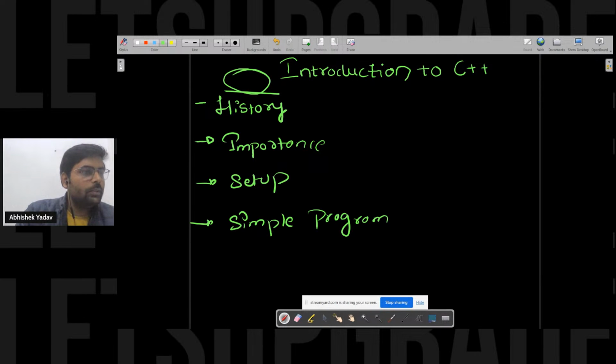Can you show how you set up the environment to use CP? Yeah, Sarthak, I will show everything. Okay, so please wait a minute.